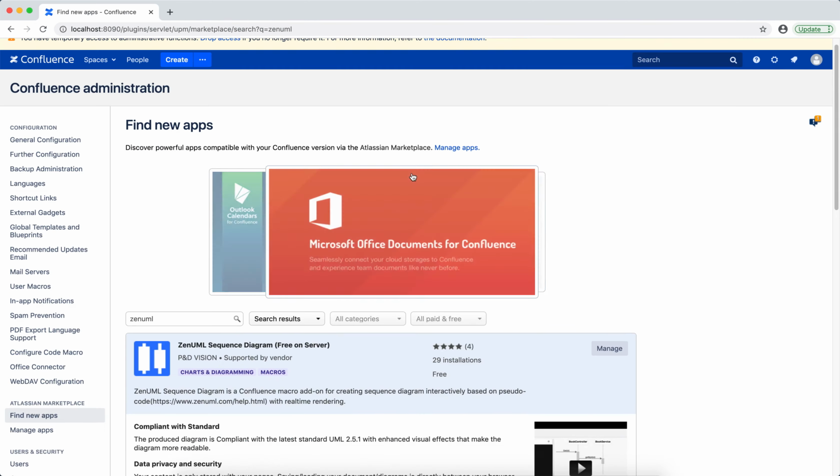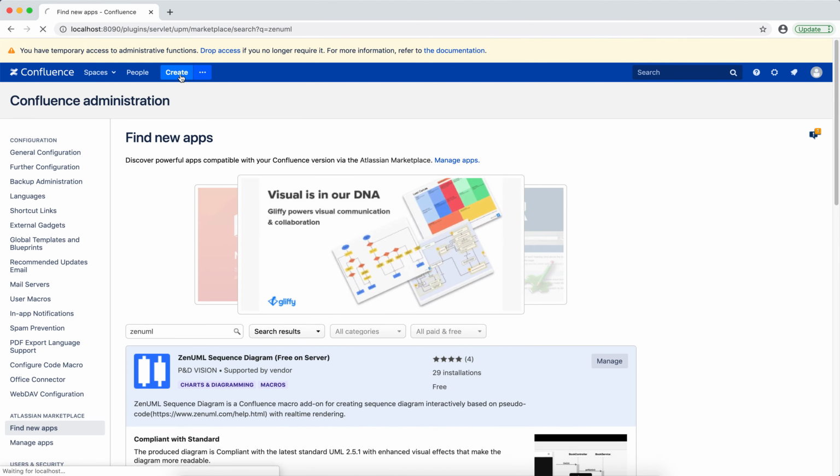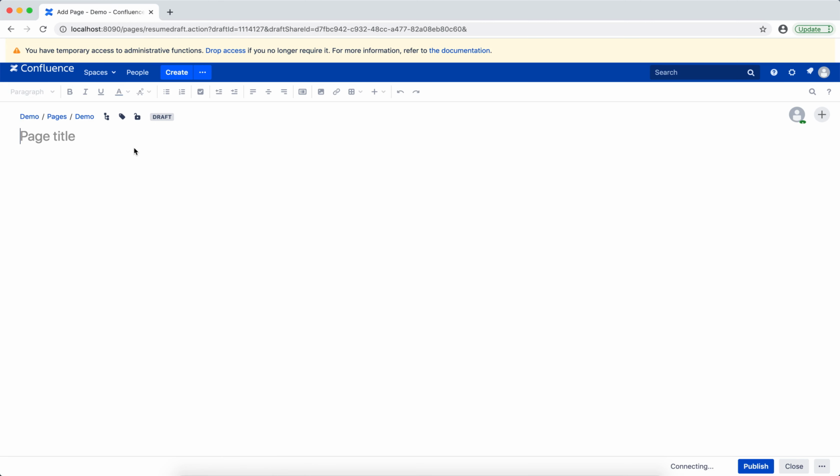Once that has been installed, we can create a page to use the application. Demo. To embed a ZenUML macro, there are two ways to do it.